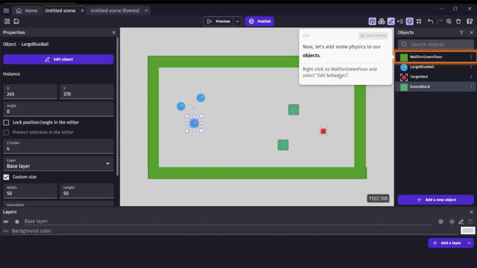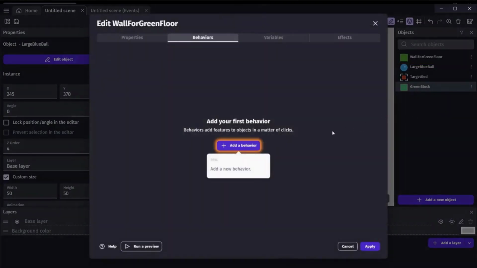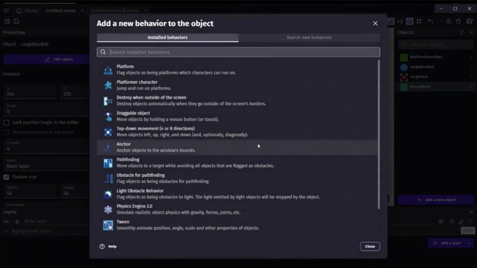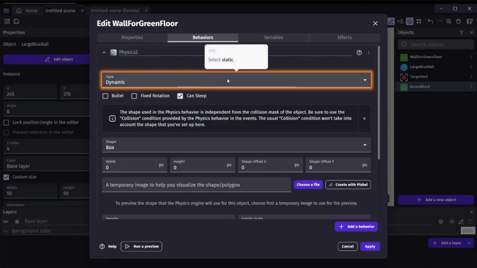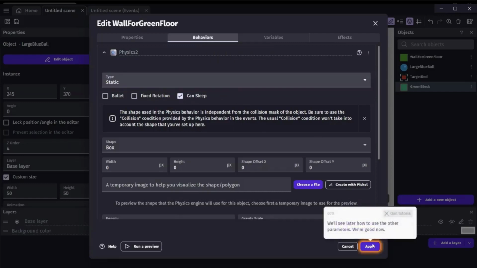Next, it says, now let's add some physics to our object. Right-click on wall for green floor and select edit behaviors. So here on the right, we can right-click and you can see that you have the option here that says edit behaviors. Let's click on that. And here we can add a new behavior. It says add the physics engine. Now it says select static. We'll see later how to use the other parameters, but we're good for now.